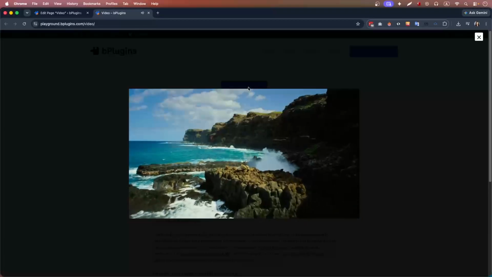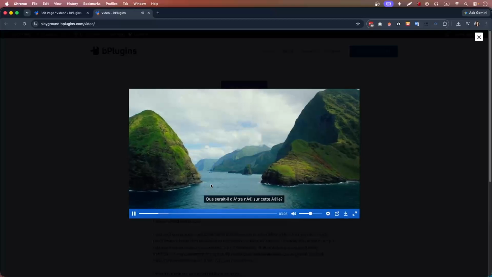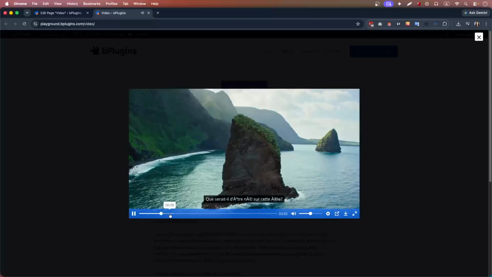On the front end, the page stays clean, just your button. One click and the video opens in a distraction-free overlay. Perfect for landing pages.